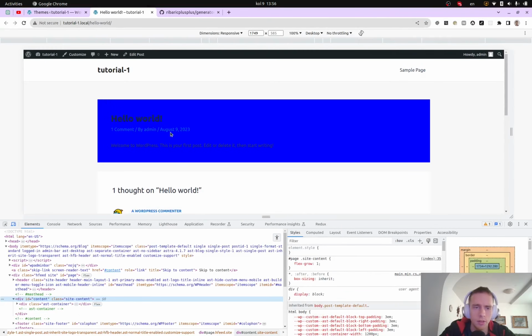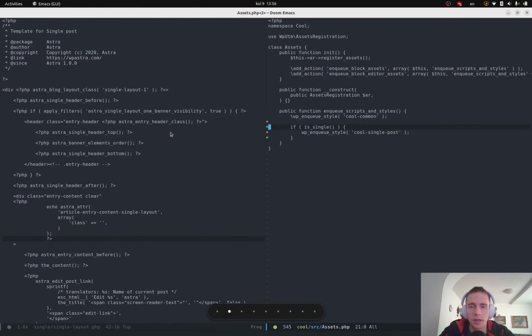Let's see if that works. Yep, it still works. So that is great. Okay, so that is how styles are enqueued. Now let's talk about writing and enqueuing JavaScript.